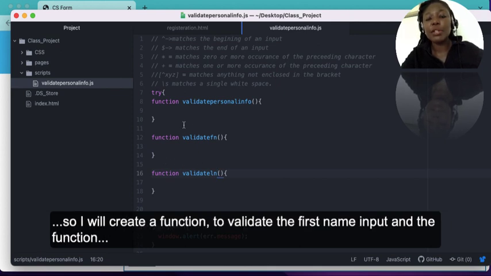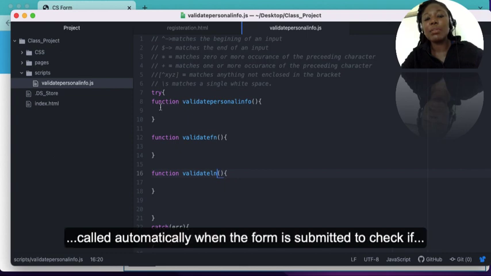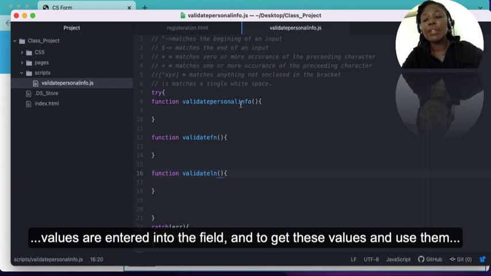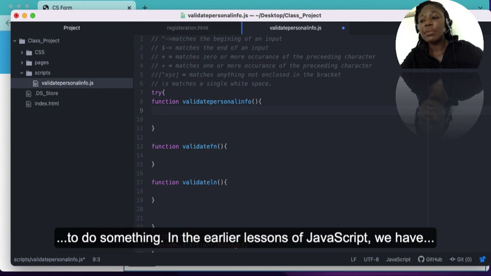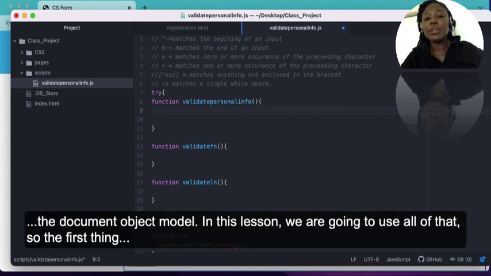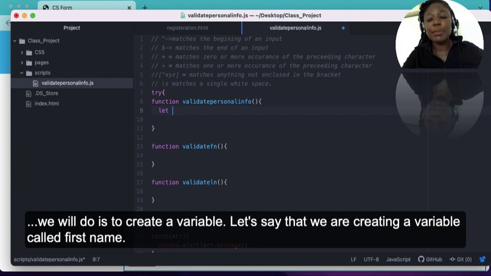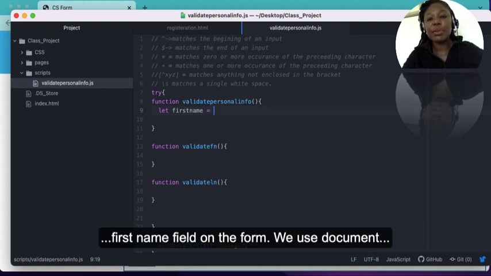So I'll create a function to validate the first name input, and a function to validate the last name input, and then a general function that is called automatically when the form is submitted to check if values are entered into the fields and to get these values and use them to do something. In the earlier lessons of JavaScript, we have discussed how we create a variable and how we can use the document object model. In this lesson, we are going to use all of that. So the first thing we'll do is to create a variable. Let's say we're creating a variable called firstName, and we want to get the value that the user has entered into the first name field on the form.